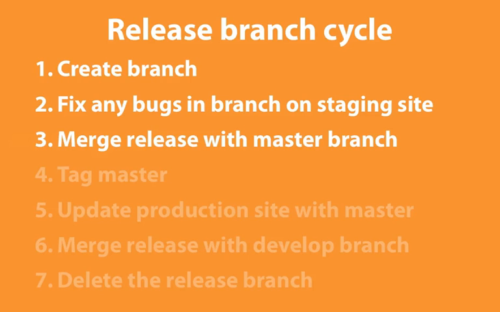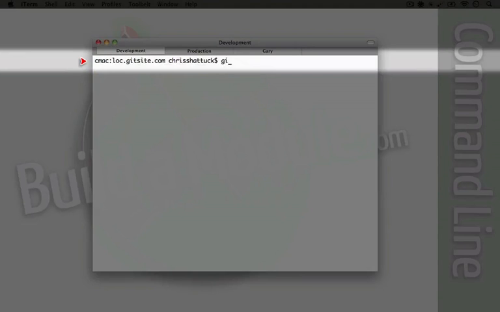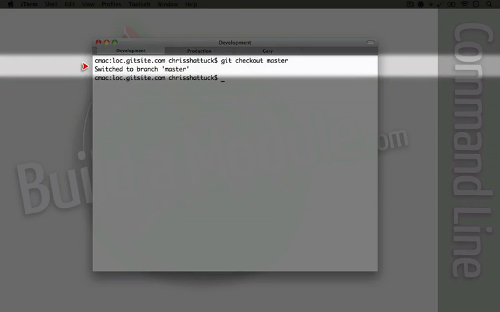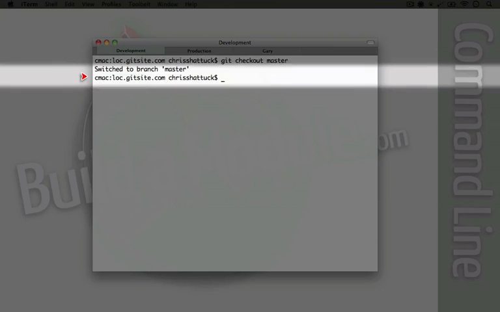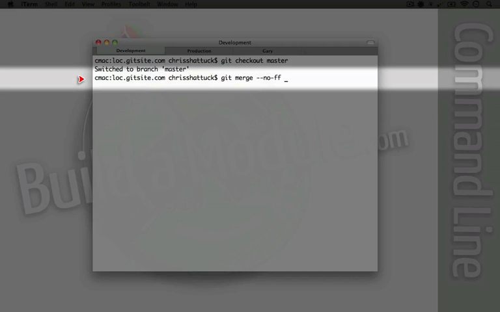Next, let's go ahead and merge our release with the master branch. First, we need to make sure that we're on the master branch, and we can do so with git checkout master. Okay, we've switched to the branch master, and now we need to perform a merge. Now it's important to know that we can't make any changes to the release branch at this point. After this merge, then we need to make a new release if we're going to make any more changes. So let's go ahead and do the merge by typing git merge, and let's pass it the noFF parameter, which again will do a couple things for us.